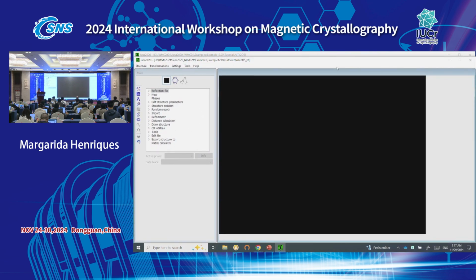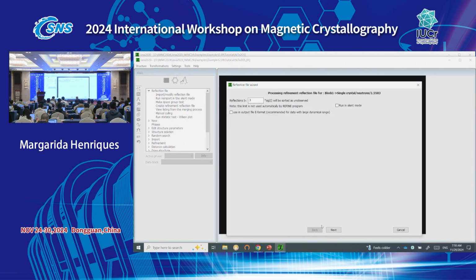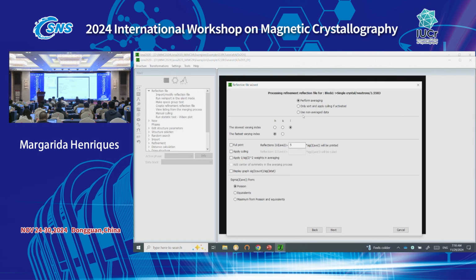Okay, so this is the first group, and because FullProf uses non-average data, and Jana usually performs averaging of all sets of data, we will create a new reflection file. So here in this tree, you just click a reflection file and create refinement reflection file. It will open a window with the conditions for this file, but you can just continue because we usually accept the 3 sigma deviation. And here on top, you just click use non-average data.